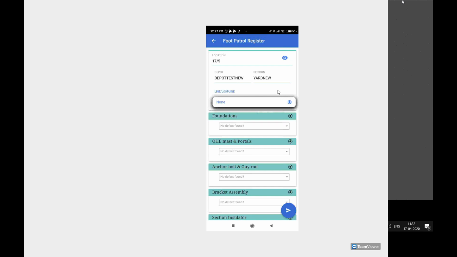So if lines populate, the combination of line and loop line will come. Right now there is no line available. I will show you another example by logging in using another login ID. I will show you how line comes. But right now there are no lines because no lines come under the depot and section we have selected, because it is dummy data. If we select the right data using any live login ID, definitely lines will come here. Okay, I will show you later on.